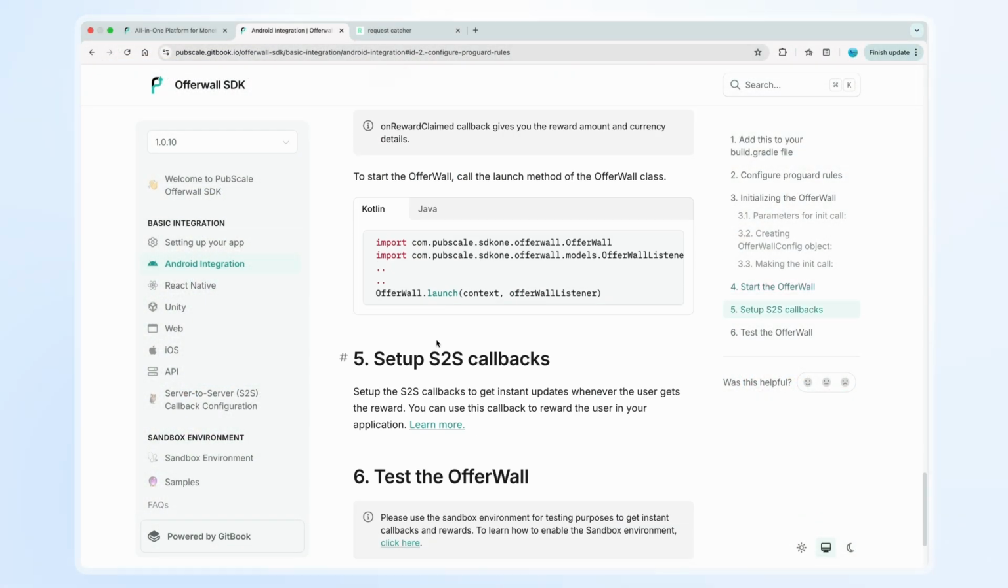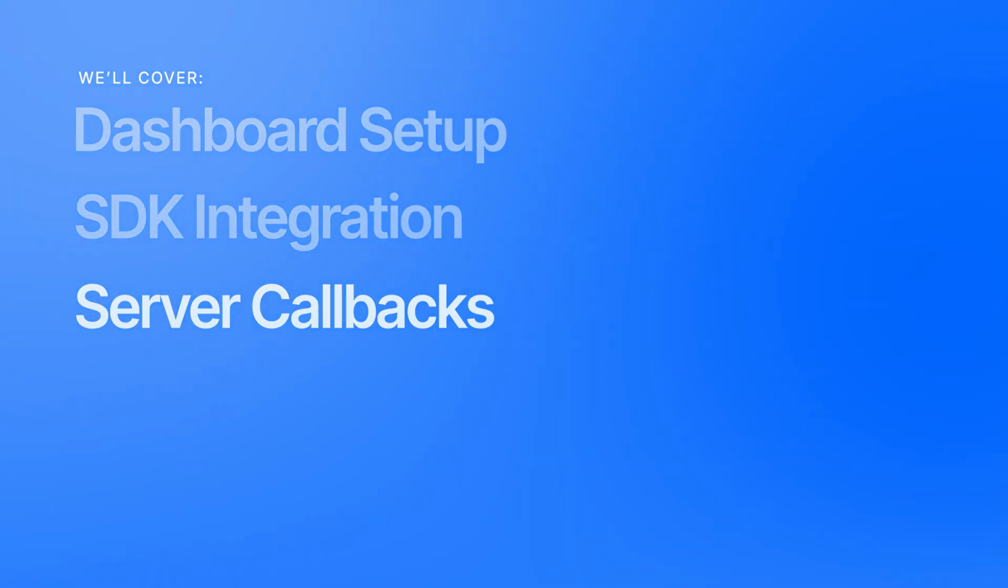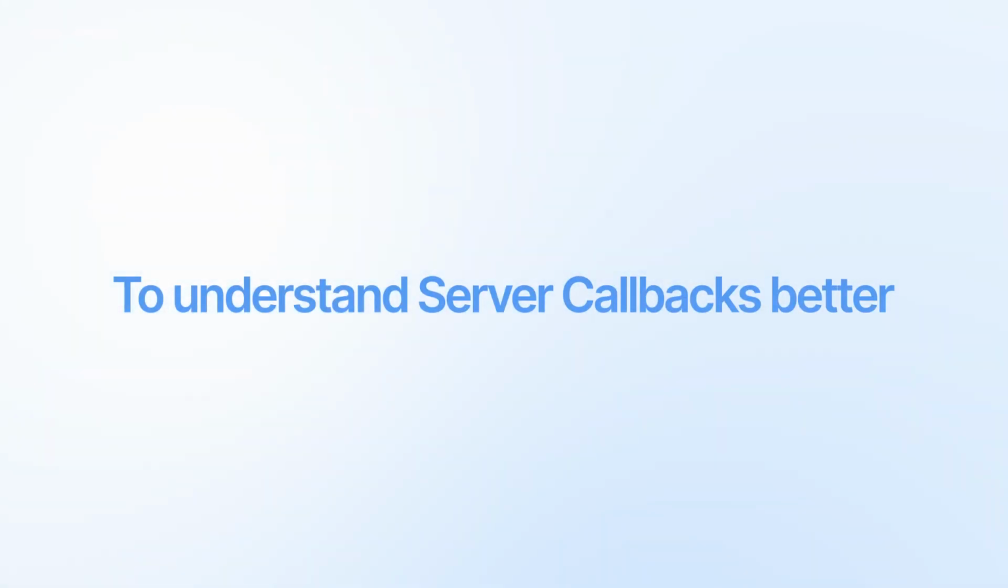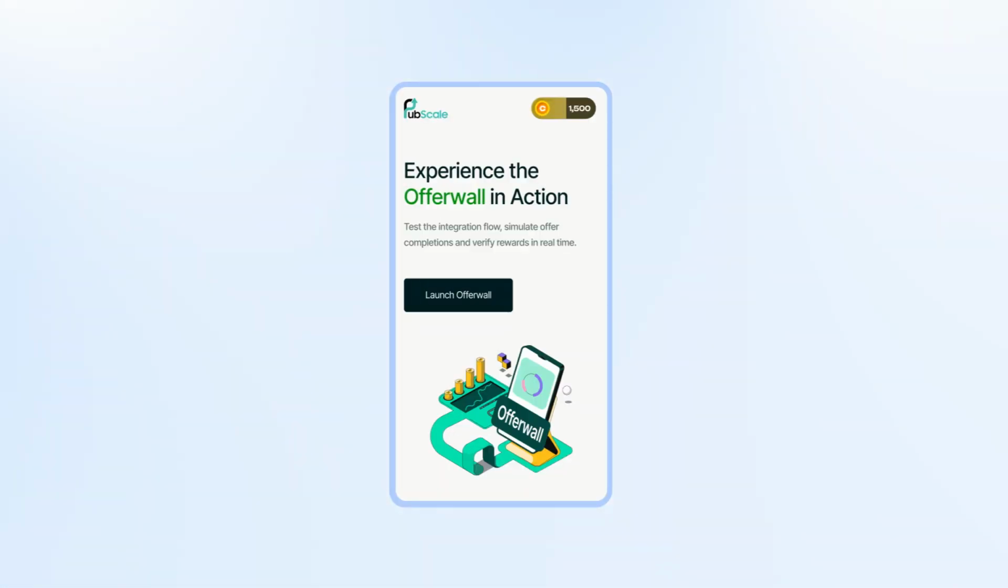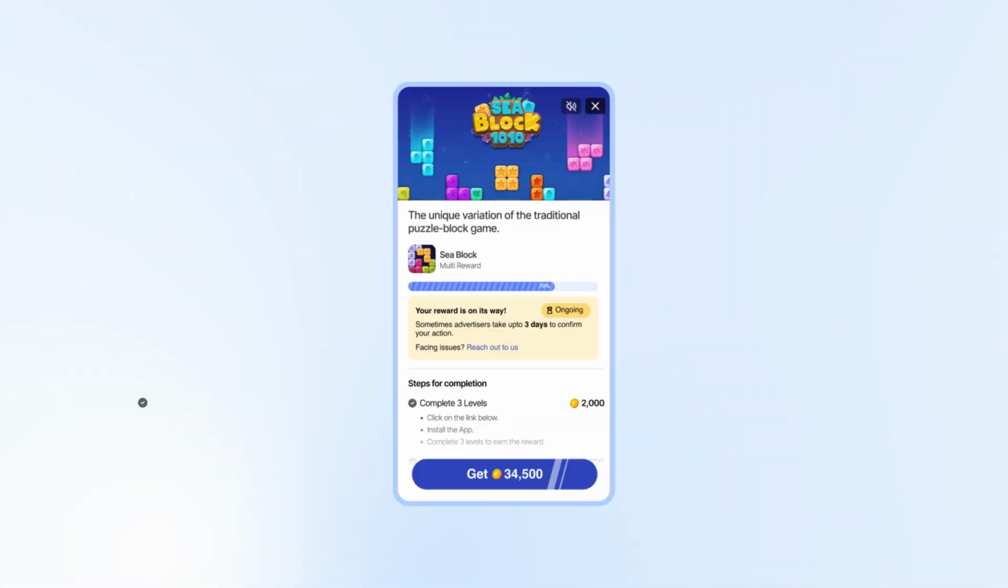Next, let's set up server callbacks. This will help you get instant updates whenever the user gets the reward. To understand server callbacks better, let's first quickly look at how the Offerwall works behind the scenes. First, the user taps the Offerwall placement inside your app. The Offerwall opens and they see a list of tasks that they can complete to earn rewards. Let's say they go ahead and complete one.